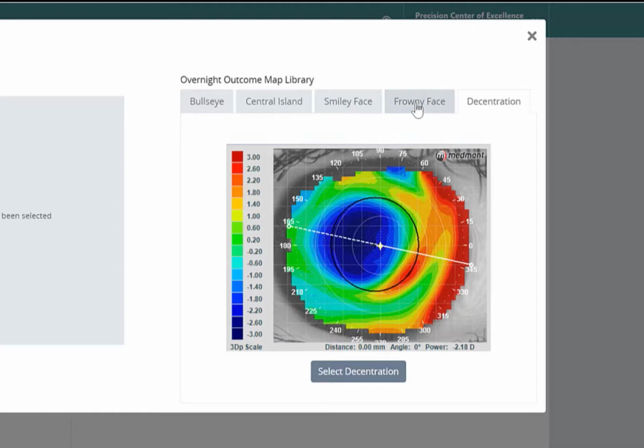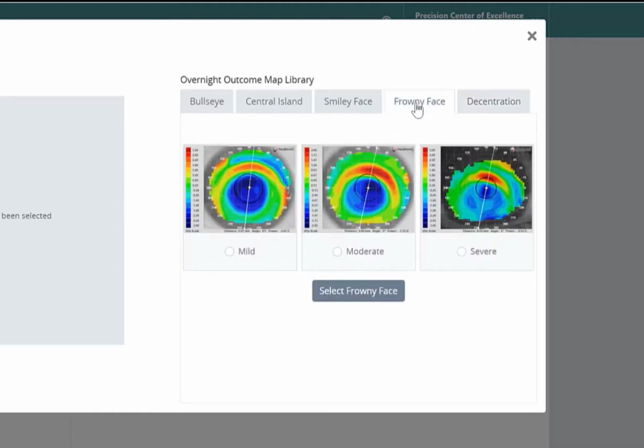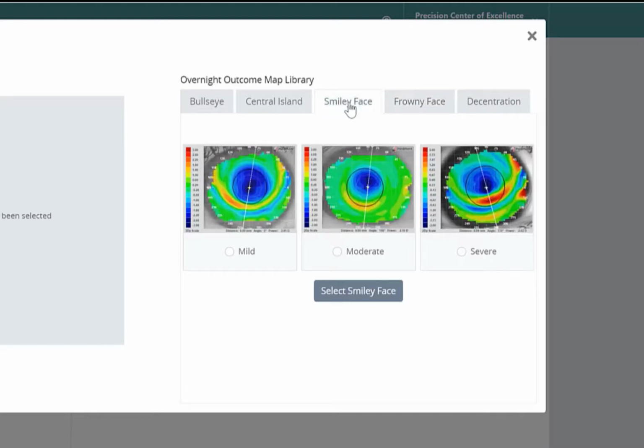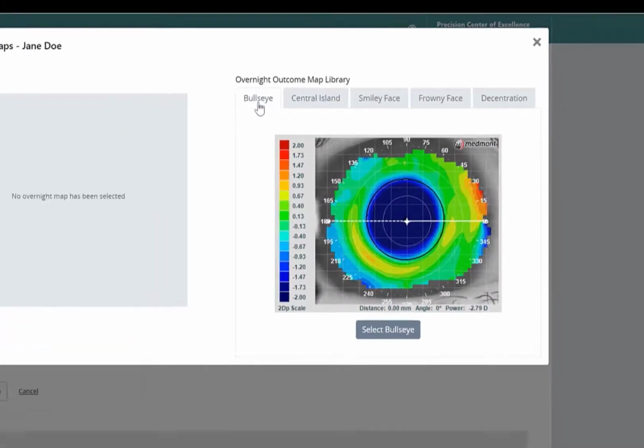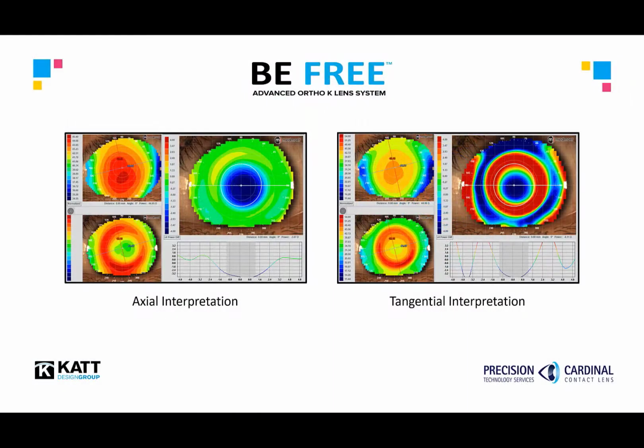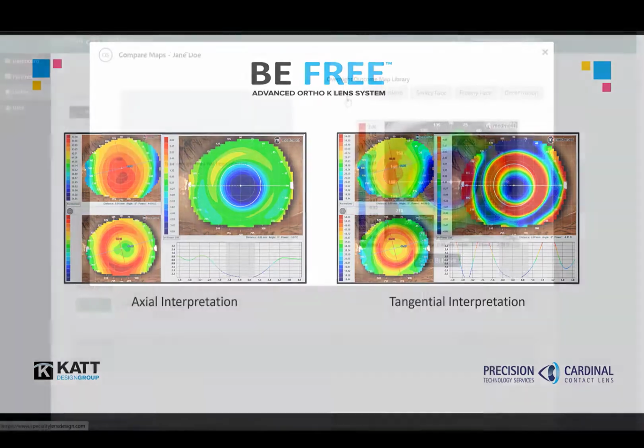Lateral decentration, frowny face, inferior, smiley face, superior, central island with apical steepening, or bullseye. The patient's actual topographies show a very well-centered orthokeratology effect, a bullseye topographical response.